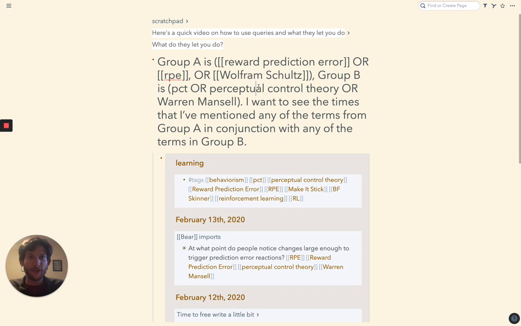A simple way to do a query might be to say AND perceptual control theory, reward prediction error. But each of those terms has multiple ways that I can express it. Reward prediction error is the same as RPE, and Wolfram Schultz is a professor that has written about it before. Perceptual control theory is the same as PCT. And if there are any notes tagged with Warren Mansell, that's also going to be relevant to that idea. So basically, I want to understand how these two concepts connect with each other, but there are multiple ways to express each of those concepts.